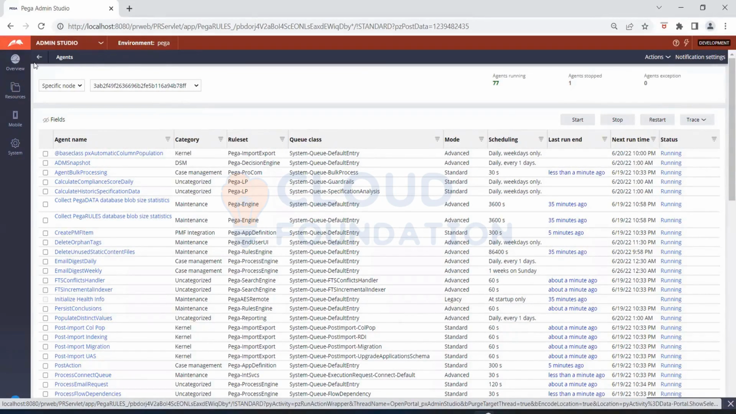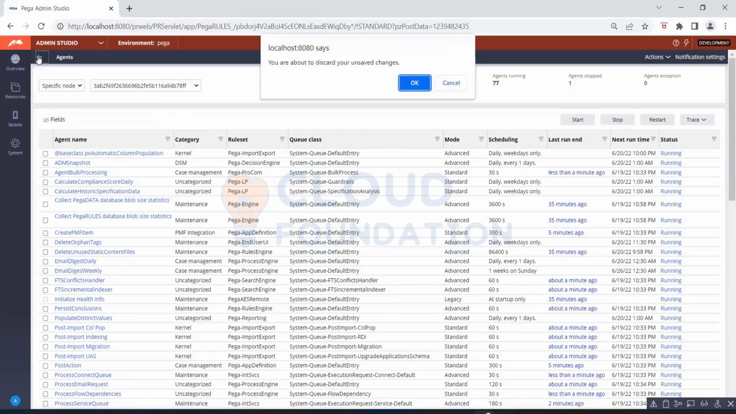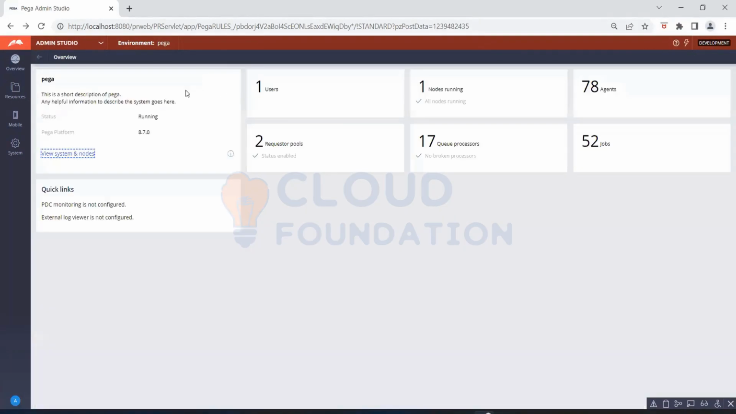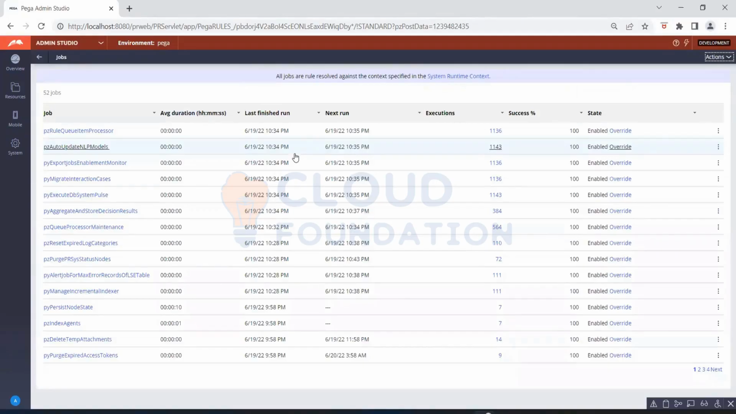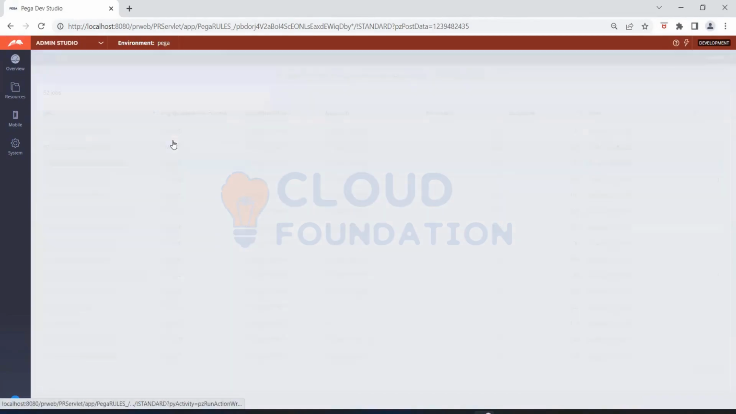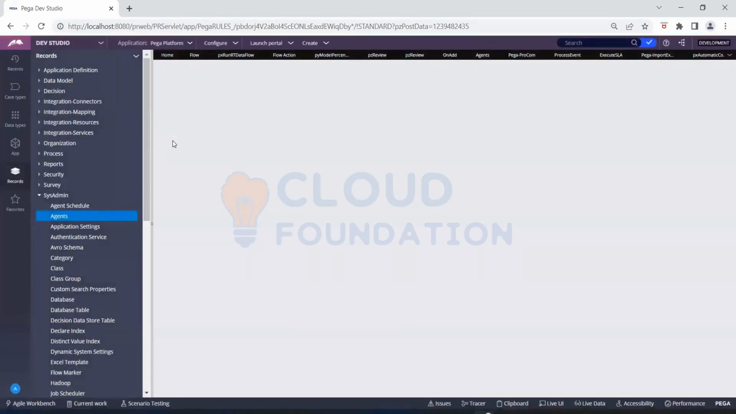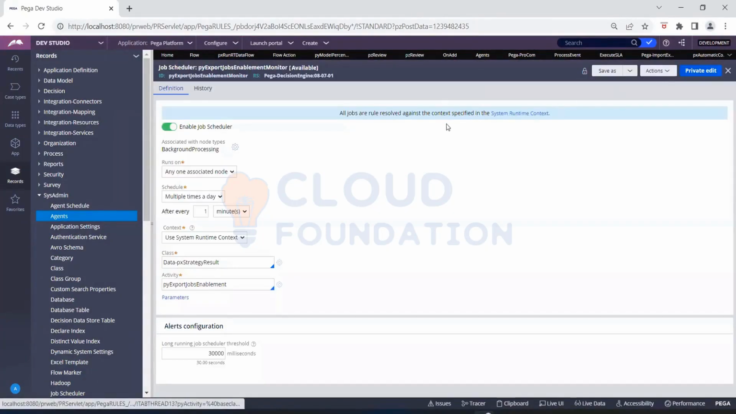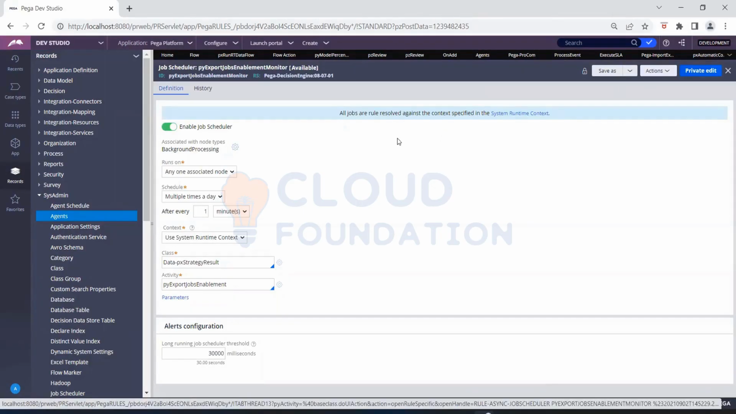If you go back to the top, you have Jobs and Queue Process. Those also look the same. You click on Jobs, and similarly you select one. I think these are all disabled. See, this is how a job scheduler looks. It is also similar to an agent.